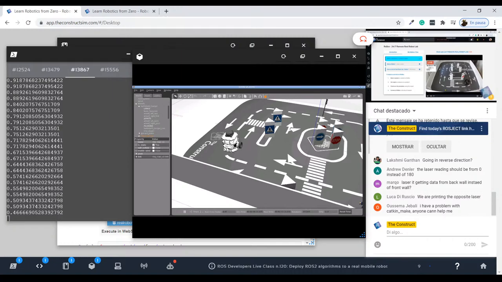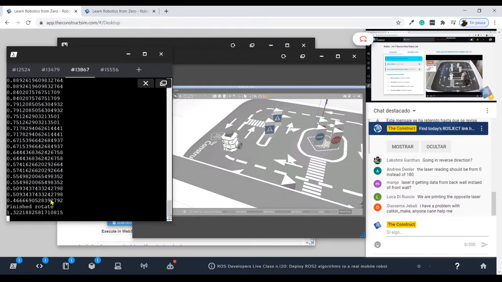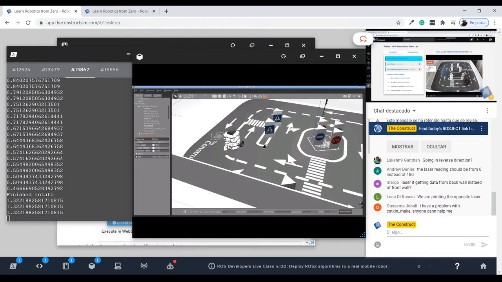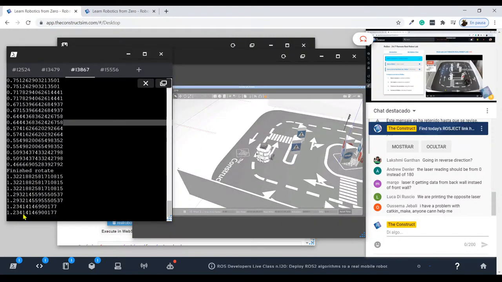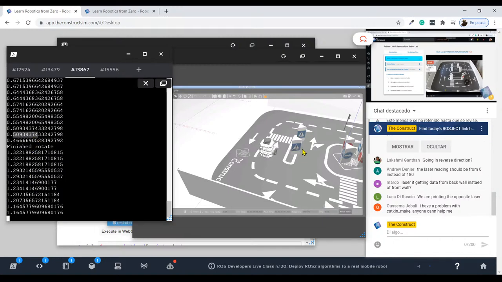And now it's going to keep going. Once it finishes the rotation, the robot is going to keep going again. There it goes. Finished the rotation. And now it starts again moving forward until this distance gets lower than 0.5, and then it's going to stop and rotate again. Okay? Yeah, makes sense.